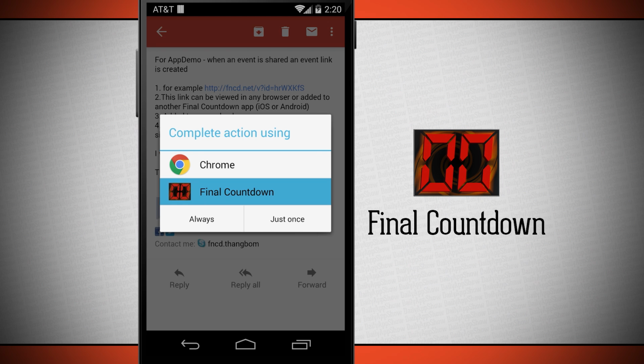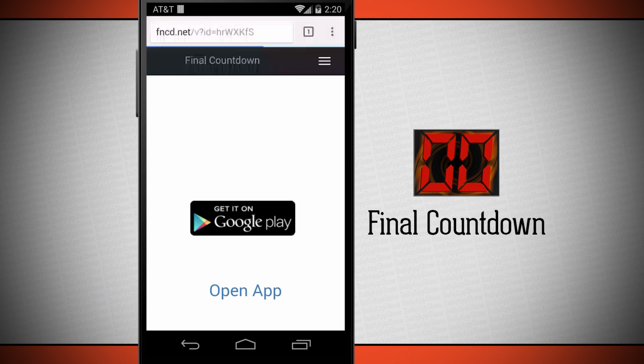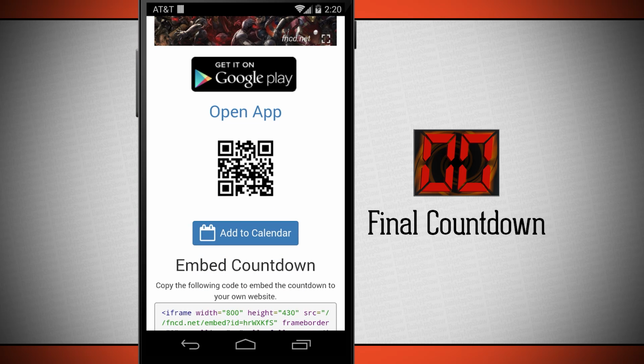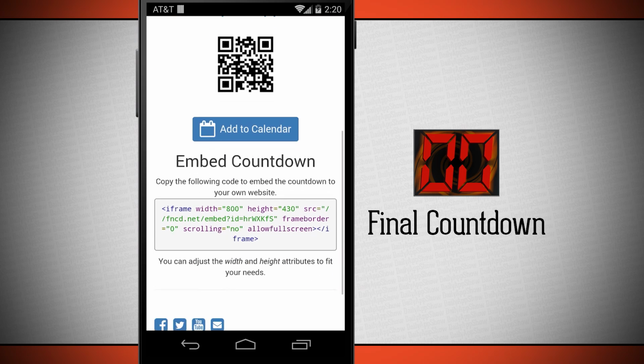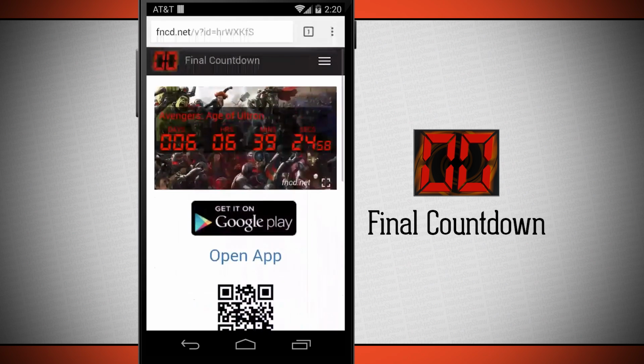Now this is really neat that if I'm on a desktop, and if I were to choose Chrome, let's go ahead and choose that, and we'll do just once. So it opens up in Chrome. You see I get this beautiful countdown. I have the wallpaper that the person selected with it. I get an open on Google Play, so that way I can open Final Countdown app, and then a QR code. I have an add to calendar, and I can even embed this on my website. So there are lots of different options here when it comes to actually getting the calendar shared with you.